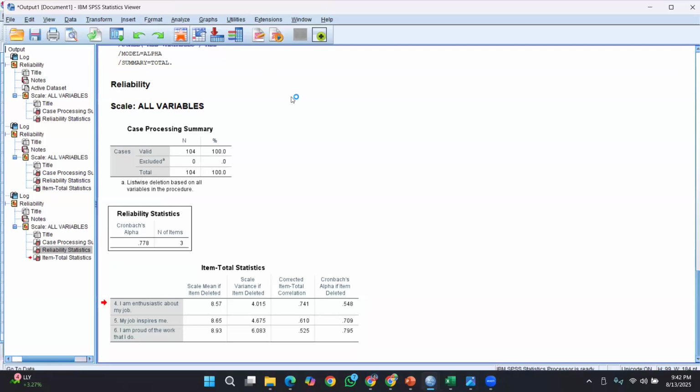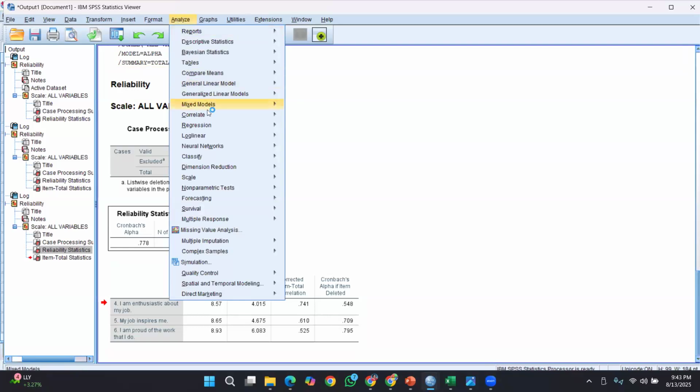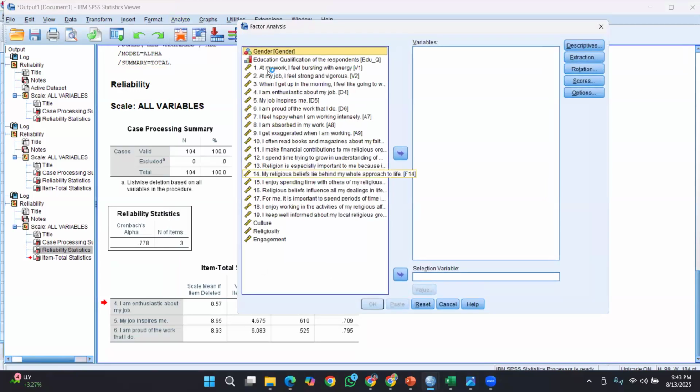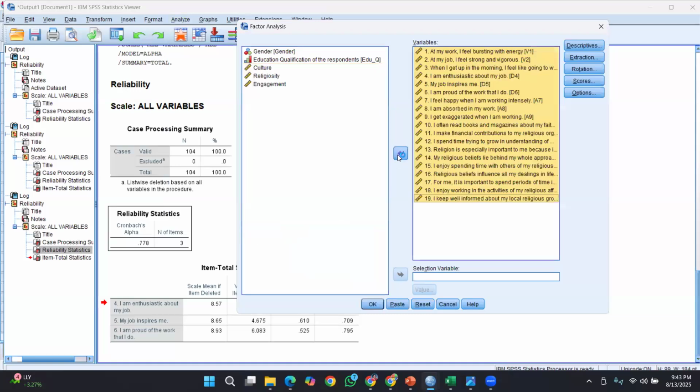Next, I will be showing you how to get the common method bias or common method variance. This is done as a part of a confirmatory factor analysis. So you go to analyze, and under dimension reduction, the factor will be there. Then the factor analysis will be performed with all the research data. These are some of the variables that I have created.